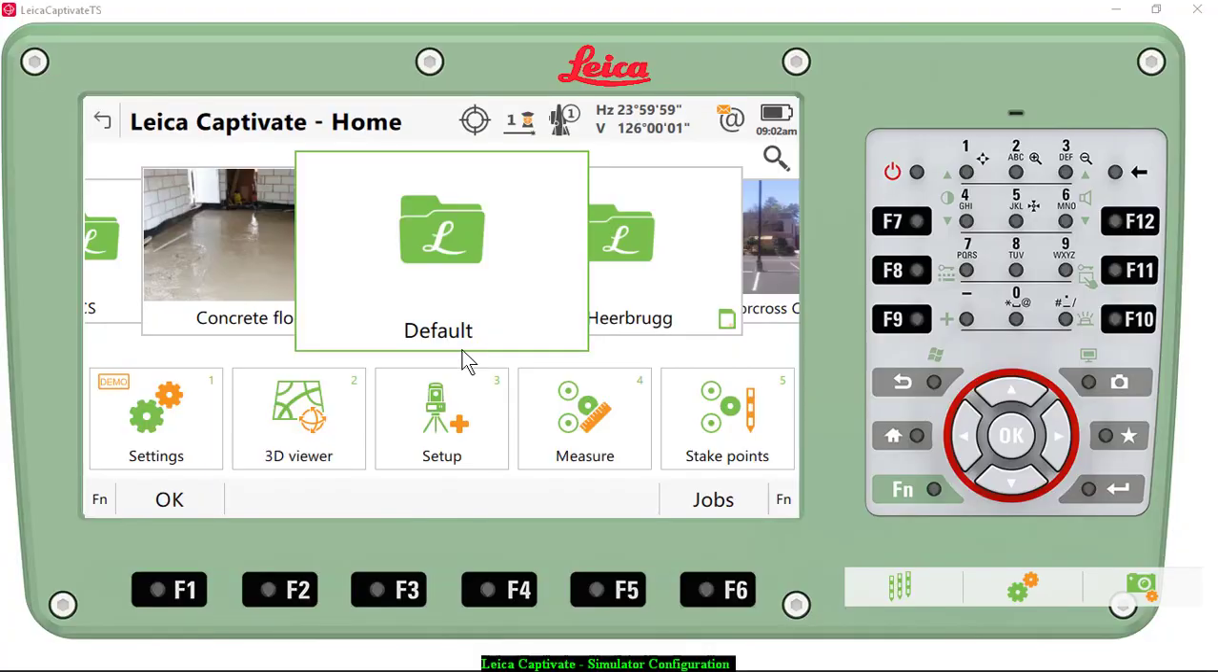In this presentation, I'll show you how to set up your Leica Captivate simulator. The version I'll be using for this presentation is version 3.71. I have installed the simulator on my computer. I typically use the Total Station simulator because this gives me the ability to simulate measurements so that I can learn more effectively how to use the program.